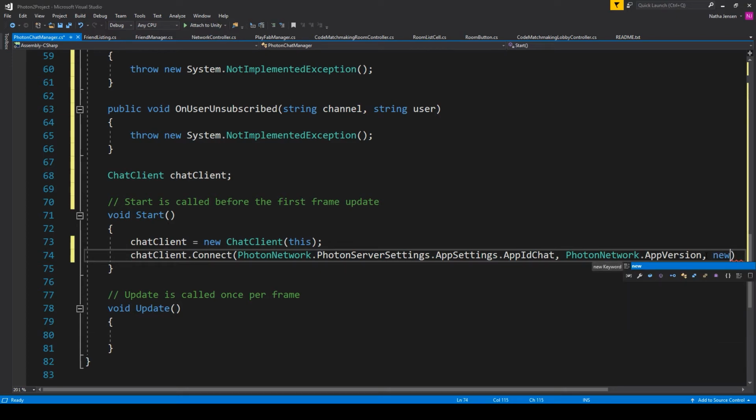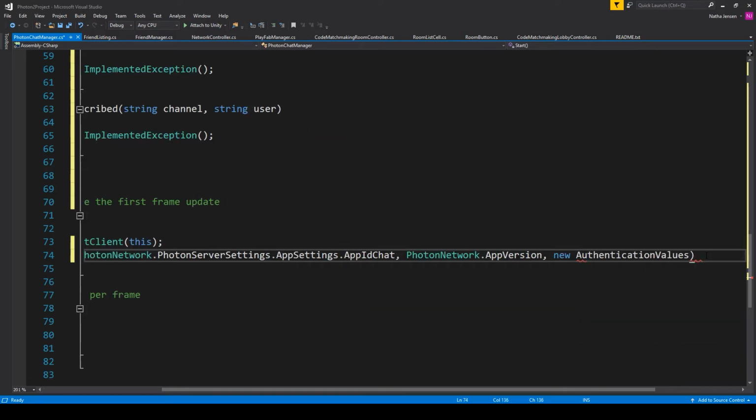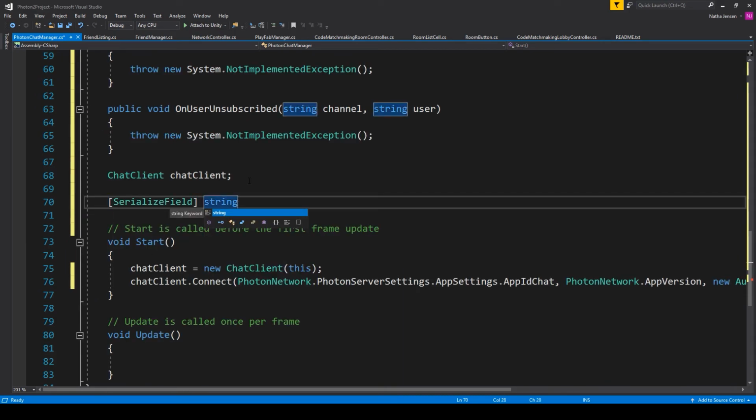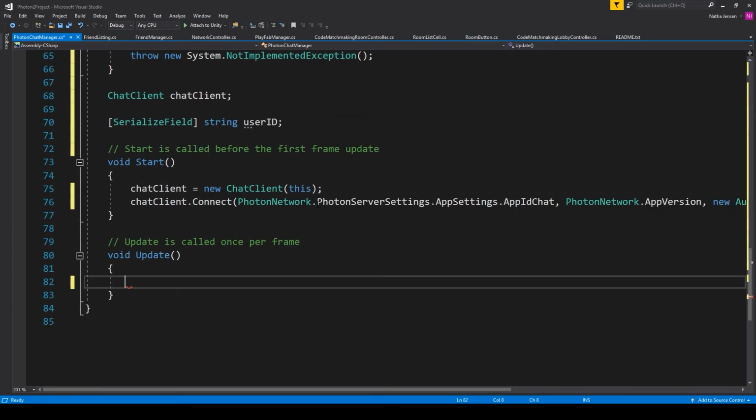And so you'll type new AuthenticationValues, and then in parentheses pass in a new variable, which you can call username or userID. We then need to create this variable, which will just be a string. And the last thing that we need to do is call a special function in our Update function, which is chatClient.Service. This function maintains our connection to our Photon Chat server. Now this script at the moment isn't really doing anything except for establishing a connection and maintaining it. But that's everything that we're going to cover in this lesson.